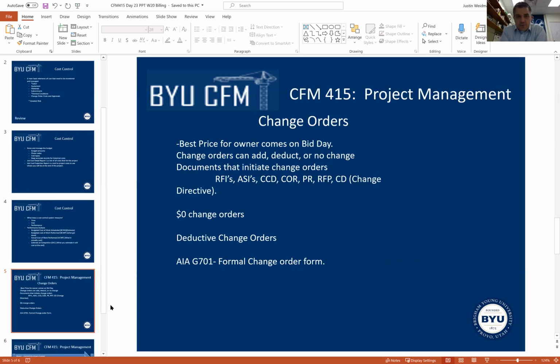And then we talked about change orders in our last lecture. The best price usually comes on bid day. That's when competition is there. And then change orders can add, deduct, or provide no change in the cost. And then we talked about different documents that might initiate a change order. An RFI would be one from the contractor side. The rest of these would be from the architect side, documents that you would receive from the architect side. And an ASI, architect supplemental instruction, that is going to be a $0 change order in most cases, or it should be. Doesn't always end up that way.